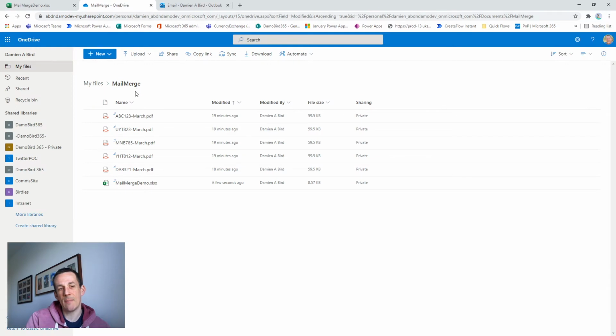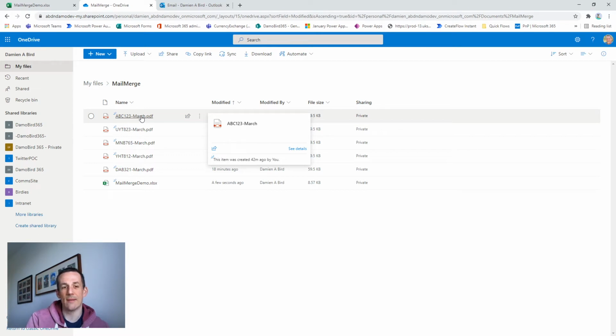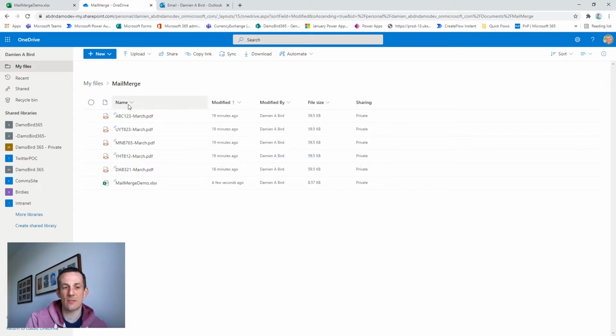I then have in my OneDrive for Business account this month's invoices, and you'll learn here that I've prefixed these individual files with their customer reference number, and at the end of each file, the postfix, I have the month that applies to the particular mail merge that I'm doing. So again, this plays a very key part to the Power Automate process. So let's go ahead and demo this flow.